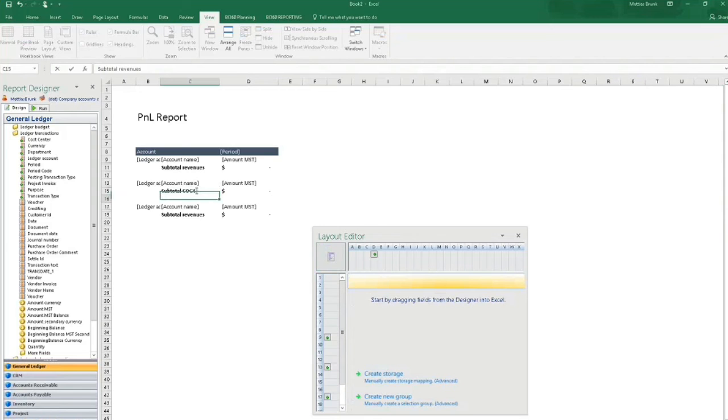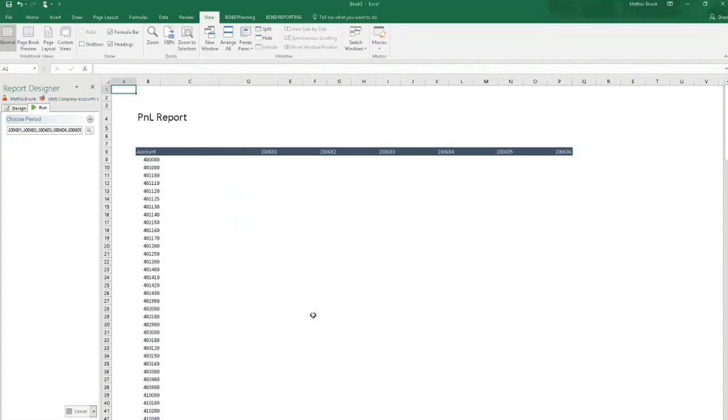And I'm going to finally add something called gross margin. That's going to be equal to my revenues, or with a minus, plus COGS, plus expenses. And let's run it. Final thing. And see if it works.